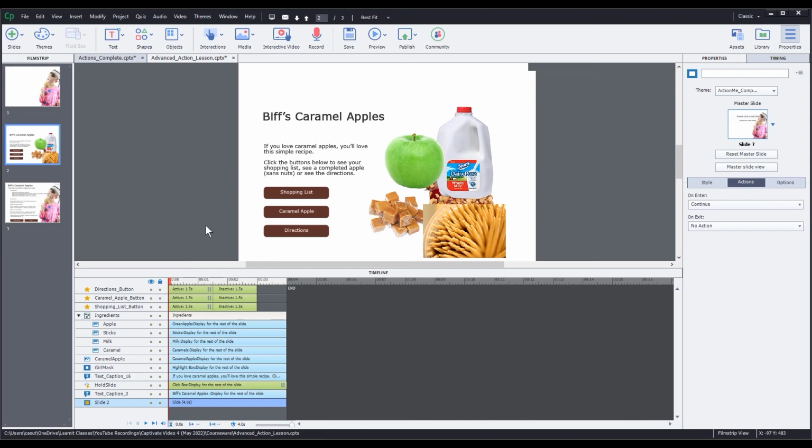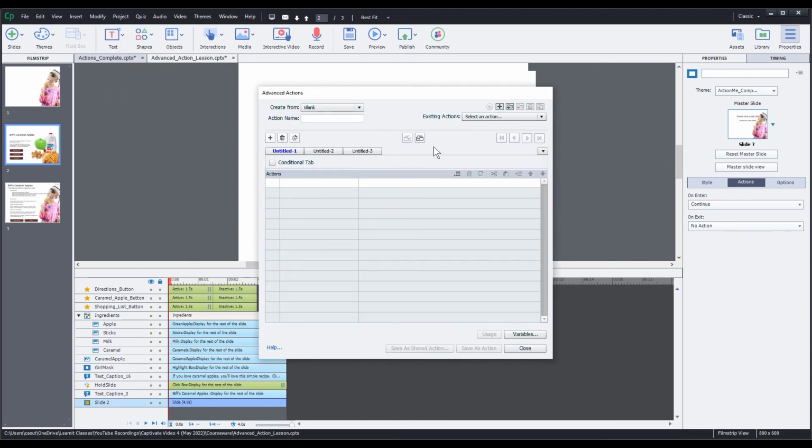All right, in this lesson, we're going to continue on with making some advanced actions, but we're going to be focusing on this button here. But we're going to learn a couple of new tricks in order to do that. So let's come back to our advanced actions by going to Project and Advanced Actions. And I'm going to duplicate an action that I already have. So I'm going to go over to here under Existing Actions. I'm going to see here I have my Display Shopping List action.